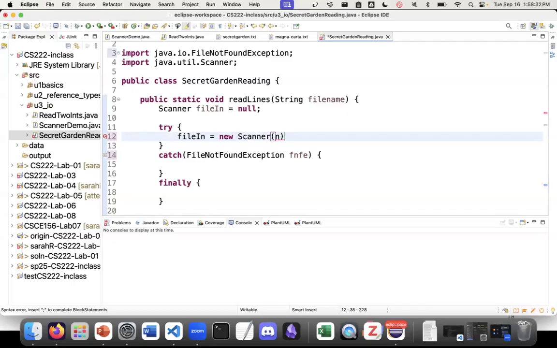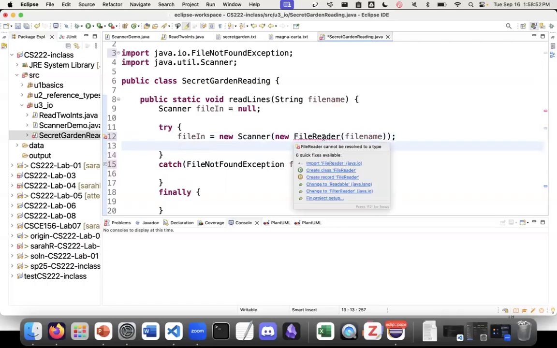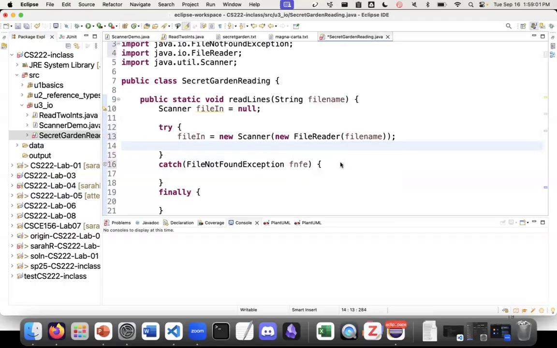And then it's going to be a scanner that goes through a file reader. So new file reader. And the file reader itself is looking for a file name. File reader gives me an error because that's, again, a Java defined type. And so I don't have to write that. I can just import it from java.io. And then the errors go away. We're good to go.